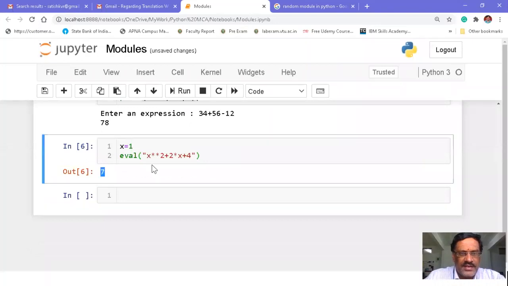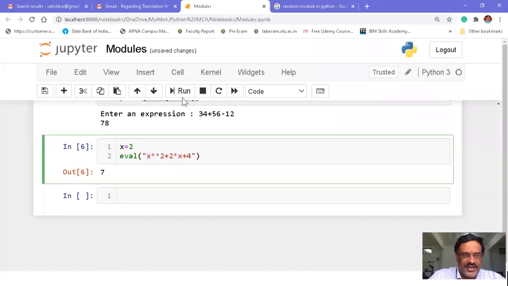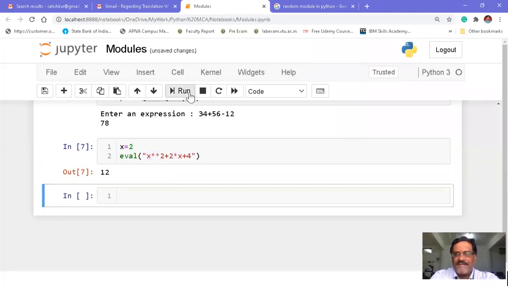You can see, 1 square is 1 only, 2 into 1 is 2, 1 plus 2 is 3, 3 plus 4 is 7. Okay, I change the x value to 2 and run it. Yes, fantastic, 12. 2 square is 4, 2 into x is 4, 4 plus 4 plus 4 is 12. Right? So that is the eval function. You got it?